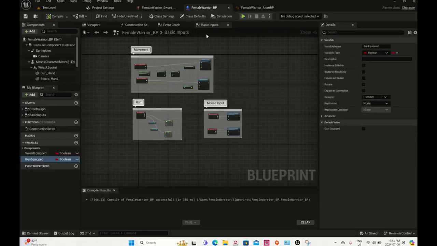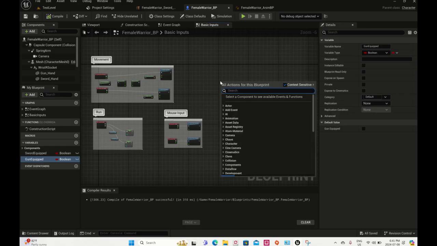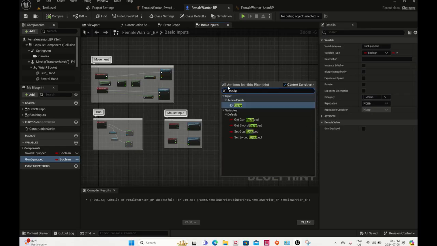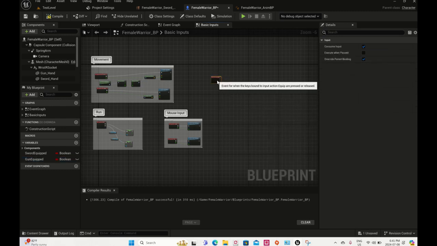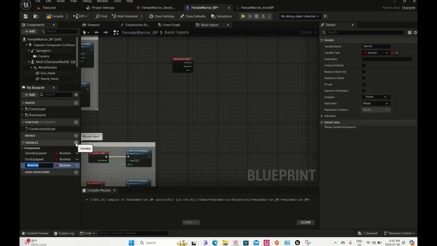So what I need to do is go into the basic inputs in the female warrior blueprint. In the basic inputs, like all these ones, I'm going to right click, type in equip, which is the name of the action event, and it pops up at the very top. Again, it's a red node that goes on the left. So whenever this is pressed, I need to first create a variable called equip number. And I'm going to make that a float.